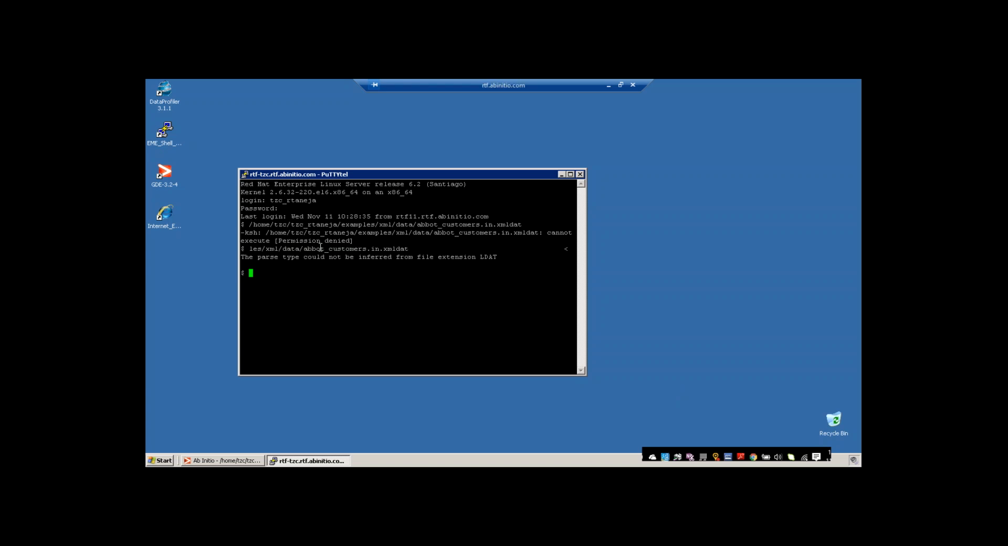The parse type could not be inferred for the file from the file extension. I think the file path is wrong. What is the file path? This should be only .xml. It should not work if you give multiple extensions like this. Do you have any other file with the .xml format?